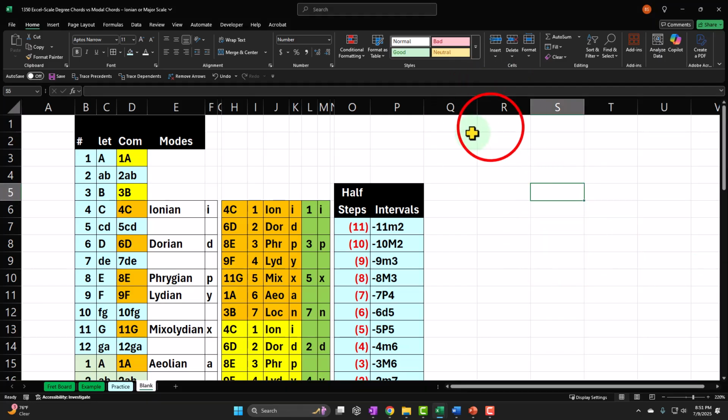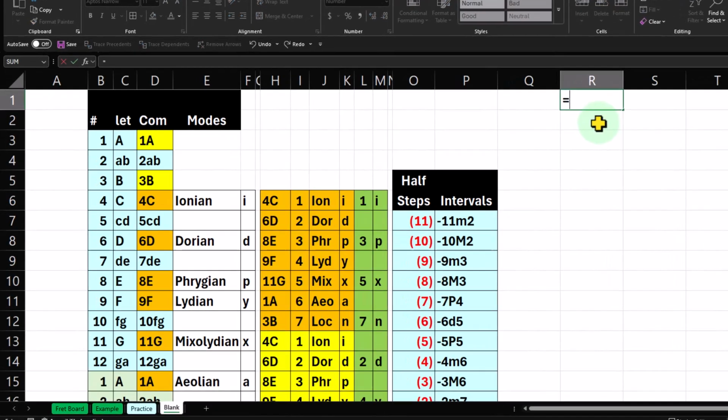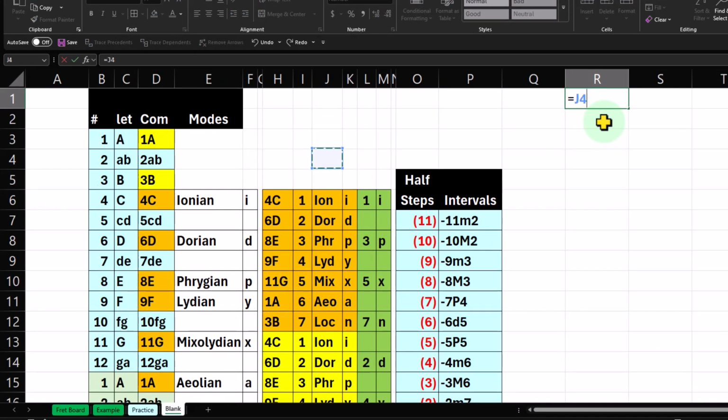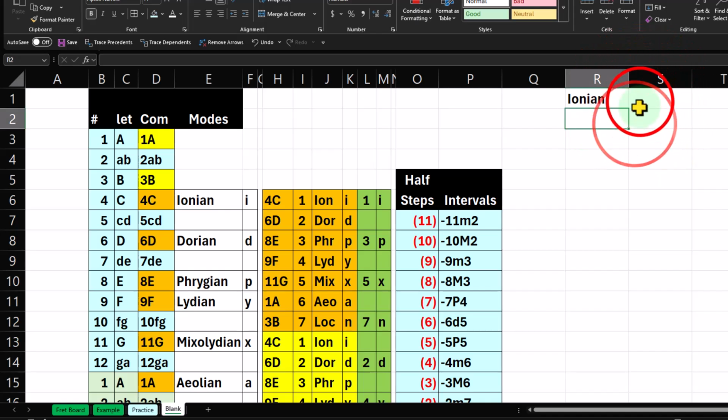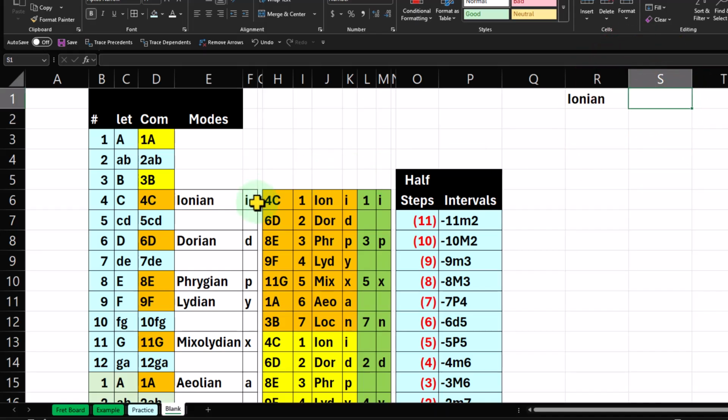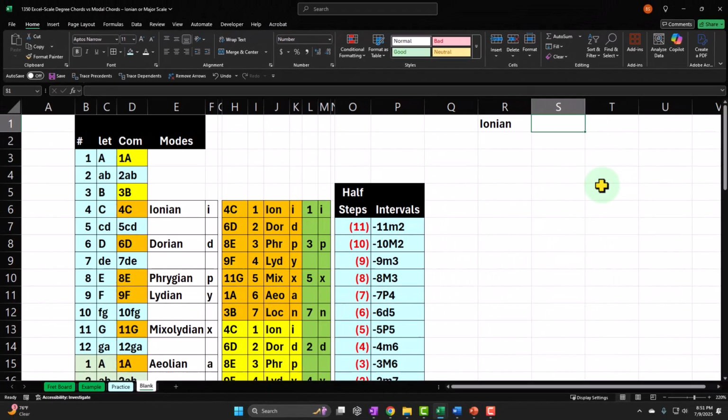So I'm going to start over here, and I'm going to make this the Ionian. So I'm going to say this equals the Ionian. And then I want to get that letter there as well. I want everything to copy over. So I'm going to use some formulas that might seem like too much right now, but it'll make more sense once I try to copy this.